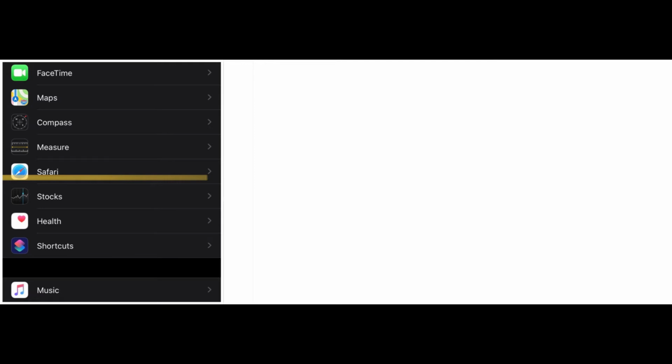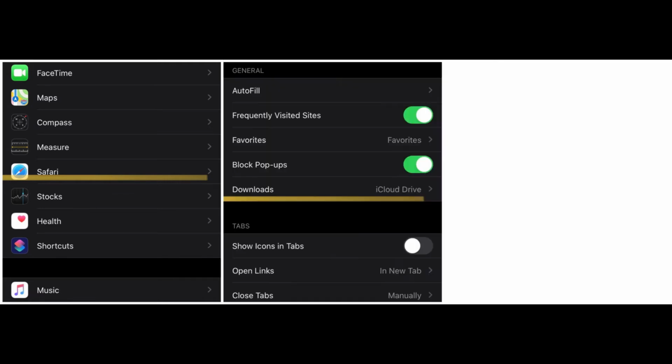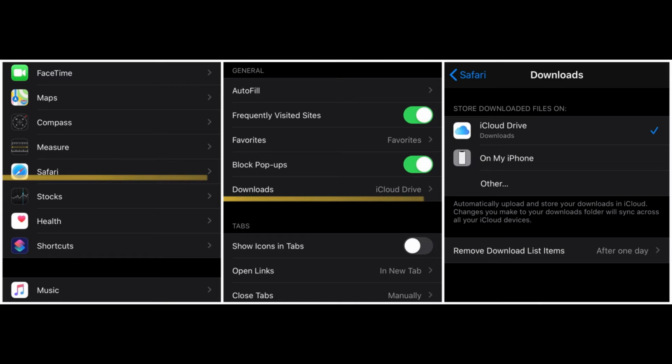Number 5. Change default file download location. But you can, and should, change the default download location in iOS 13. You can even change it to the local storage. Go to Settings, Safari, Downloads and switch to On My iPhone. You can also go in and select another folder of your choice.